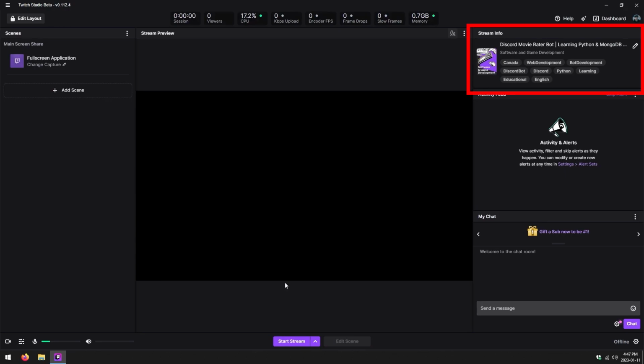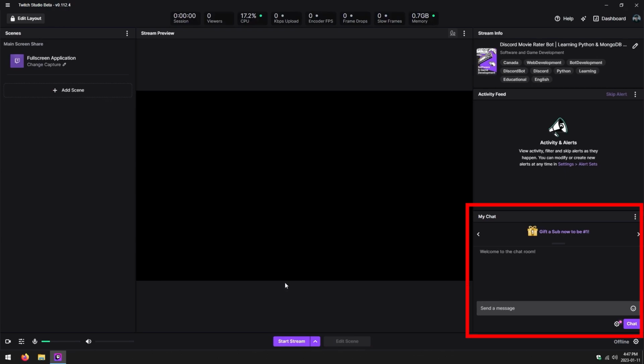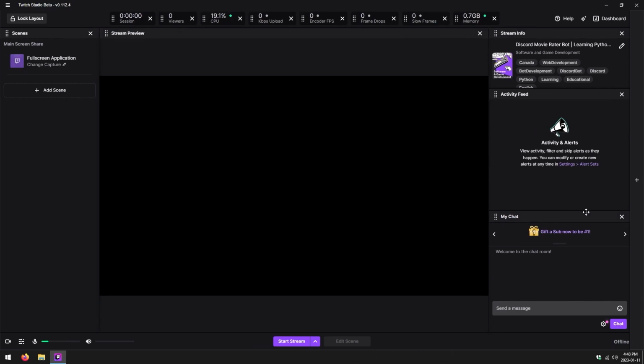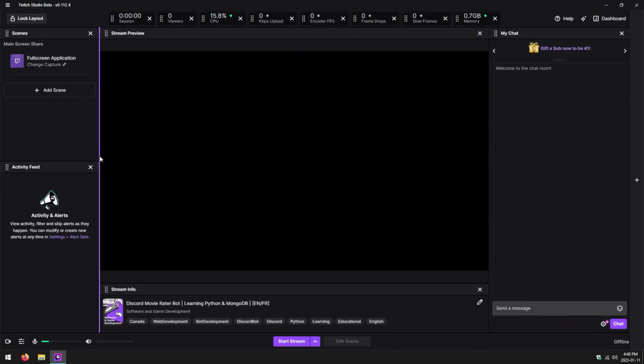The Stream Info dock is where you can change the title, category, and tags you're using. The Activity Feed dock is where you can find all the recent activities that happened on your stream, like recent followers and subscribers. And the Chat dock is obviously where your stream chat will show up. You can customize the placement or the size of all the different docks and even add new ones by clicking on the Edit Layout button on the top left of the app.